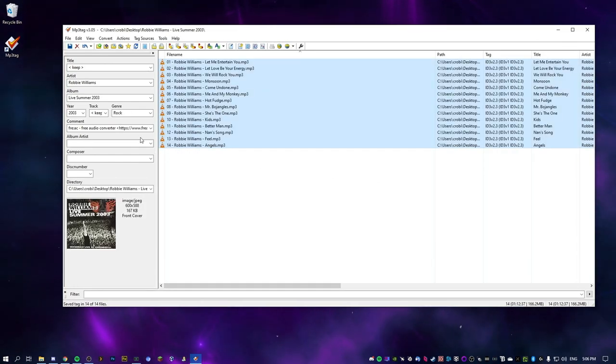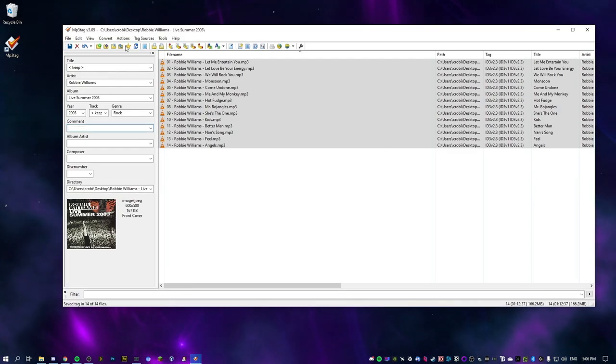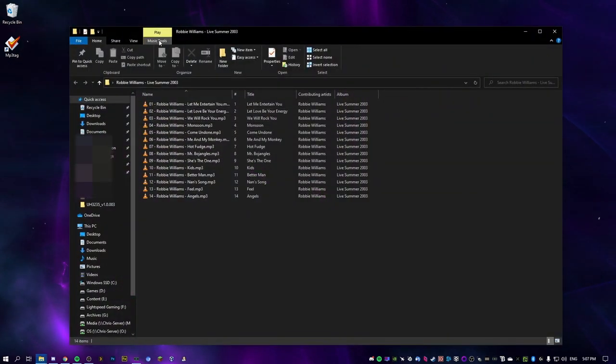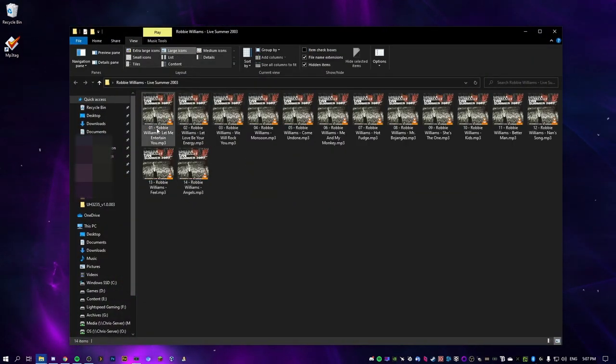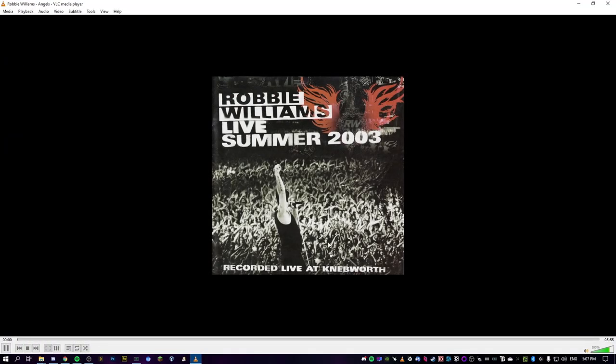And then one final thing I like to do is remove this comment from all the different tracks, and that's it. Now you can get rid of these. And if we close out of this, go back into the folder, you'll see that if we look at the icons, they now have album art, and that is exactly what you want.